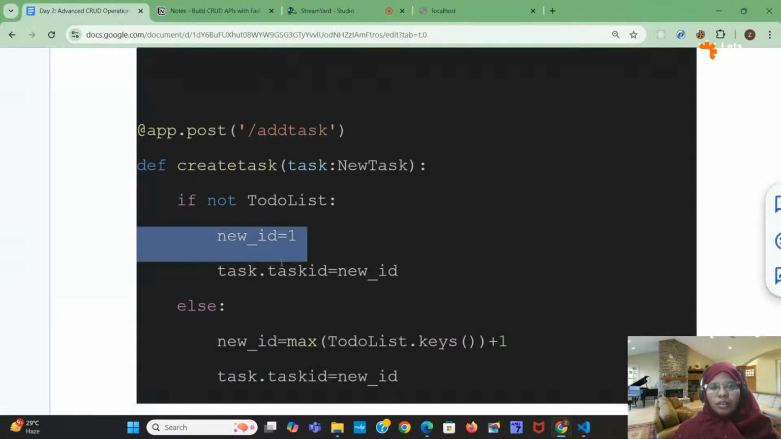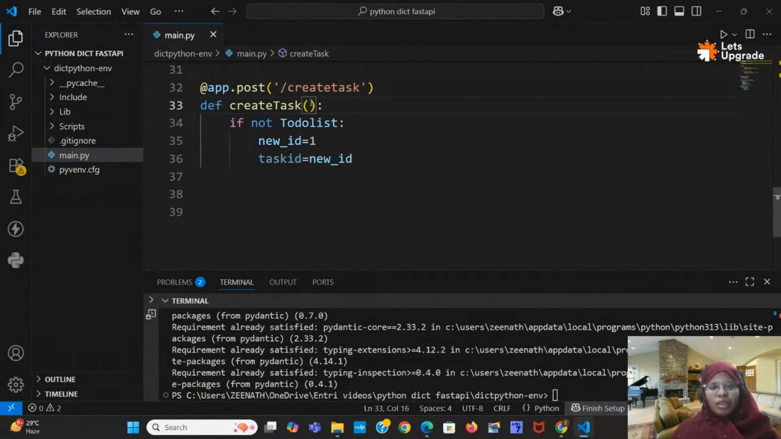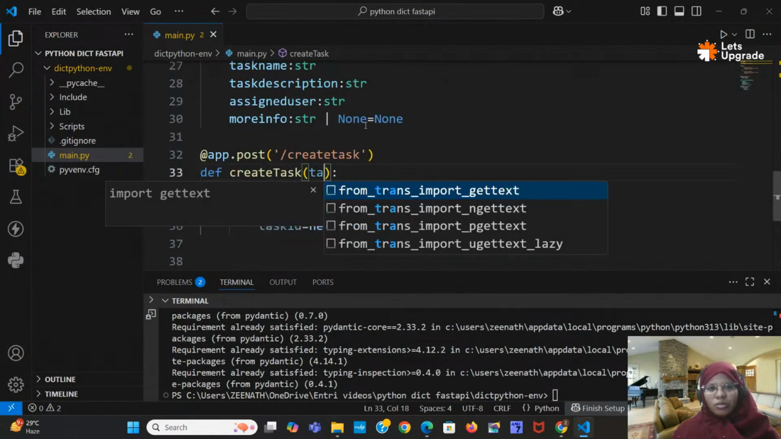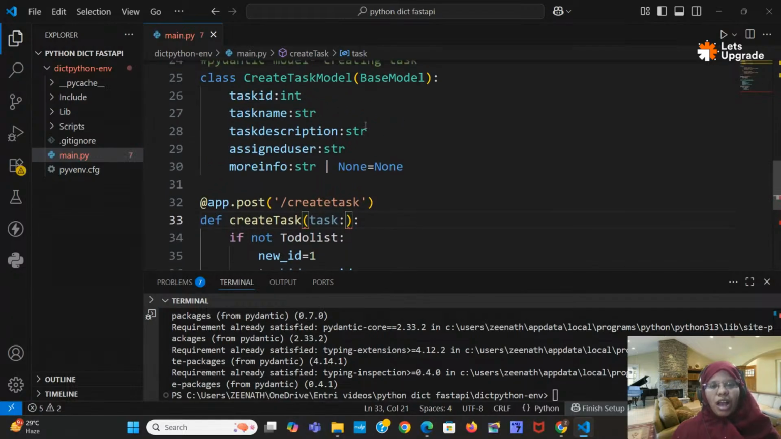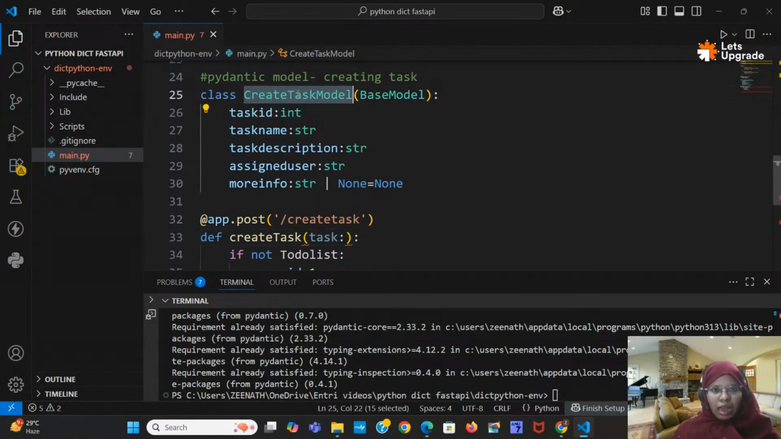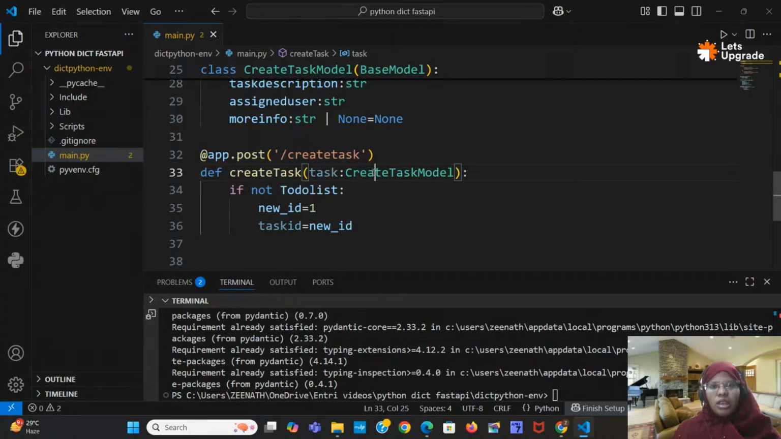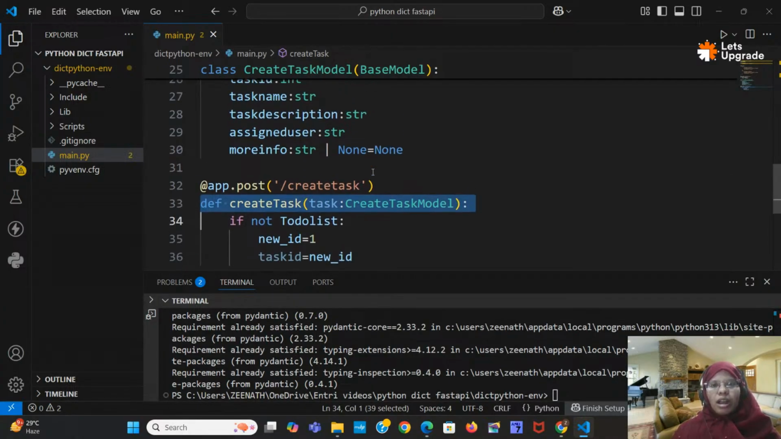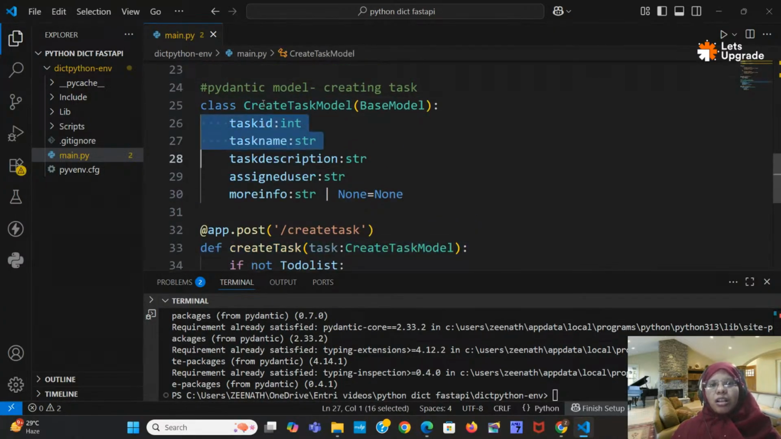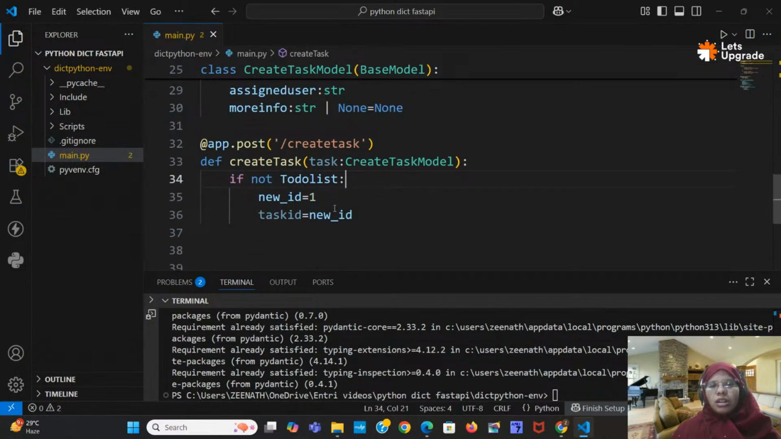Okay, done. While accessing task id, we have to use it here. Actually, I haven't given this model here, right? Every task which we are adding should be of this type, so it will validate all these things. The new id which we are adding will be the first one, new id equal to first. If there are no tasks inside the to do list, then it will be the first id.